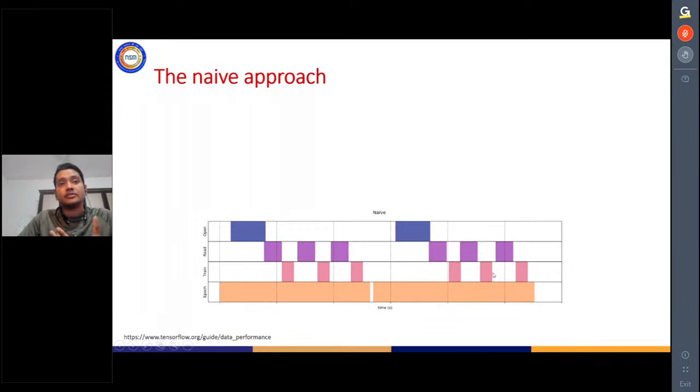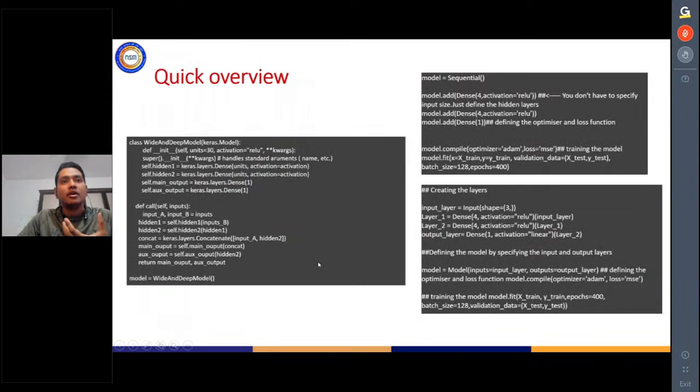So if you are not doing anything to make the pipeline available, this is not a pipeline yet. This is sequential, and this is how it will happen if you do not apply the efficient pipelining that is available with your data. So this is the simple way of defining it.